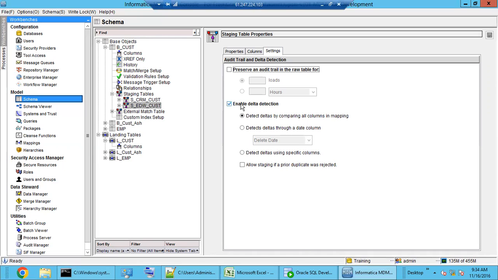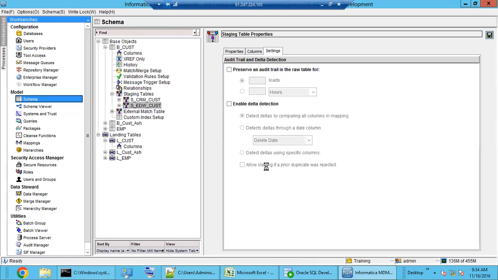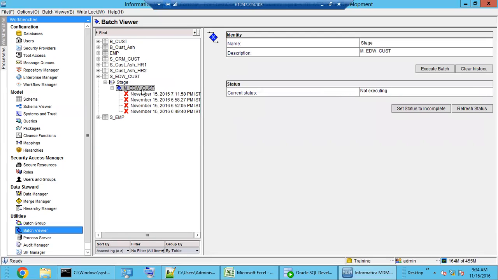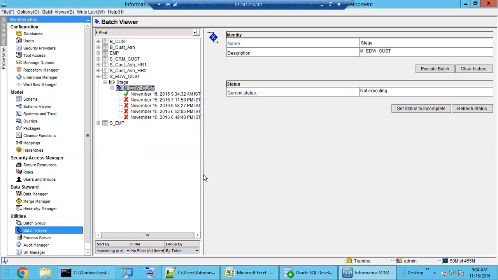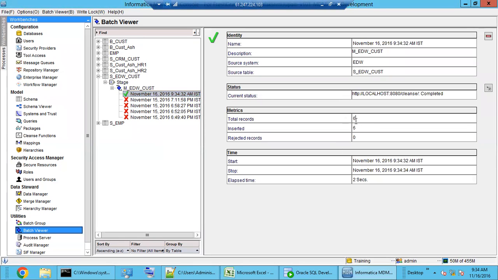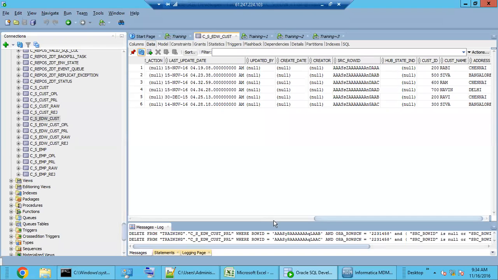Okay. So yesterday we understood the concept. I am disabling this, because after enabling we are getting the mapping failure, although everything is working fine in the backend, but the mapping was failing. So I'm disabling that, and I'm coming to batch viewer for running again to understand the concatenate function. Here we can see we have 6 records in source and 6 got inserted. This time we got all records inserted, no rejection, because if we see our records in the stage table here, we have 6 records.